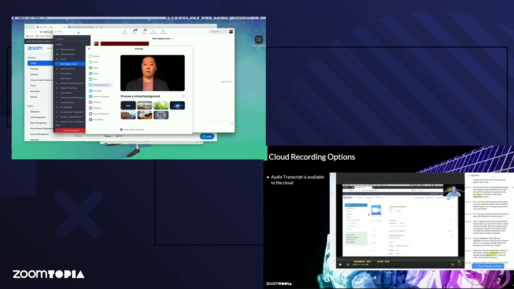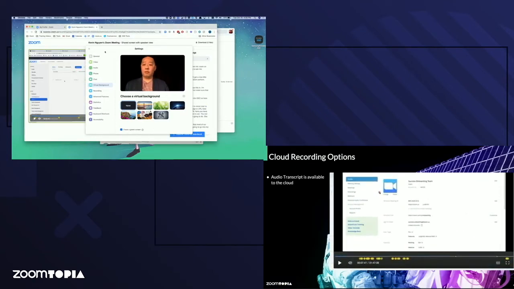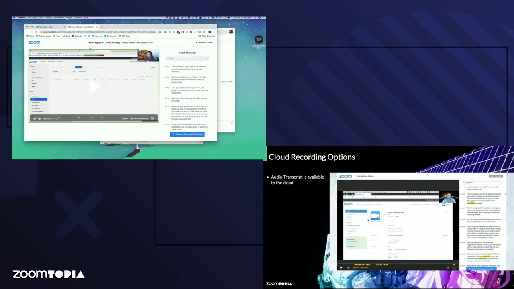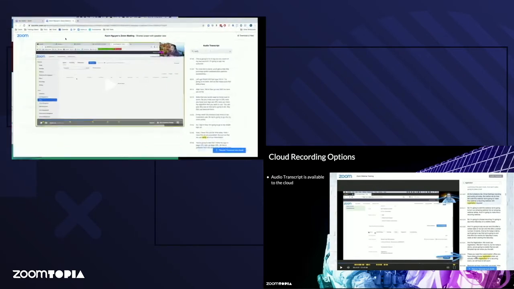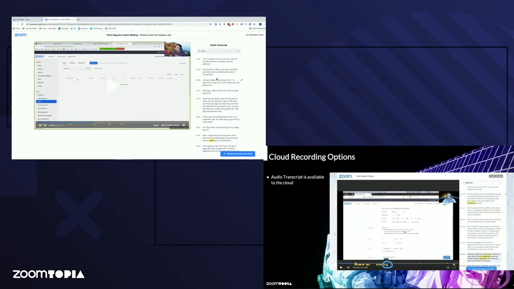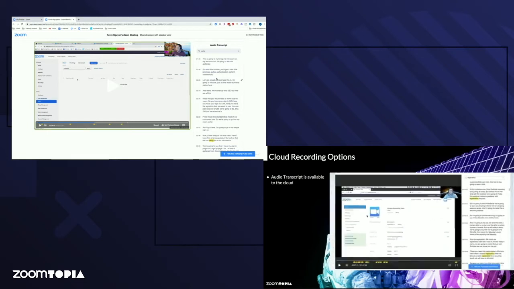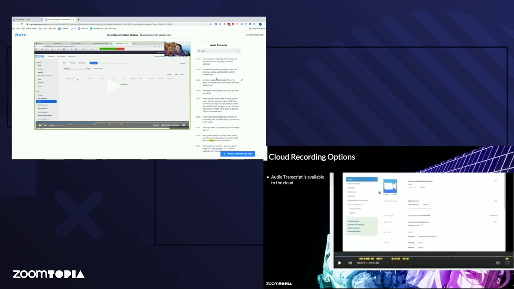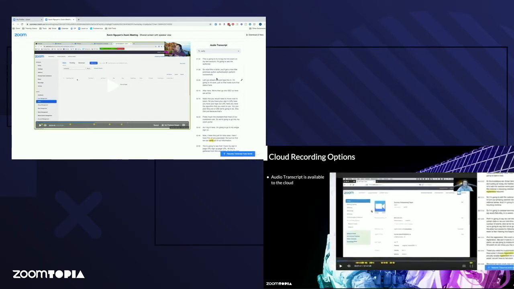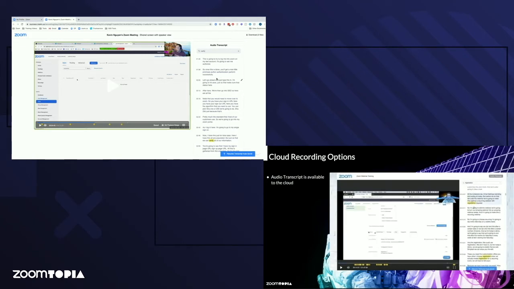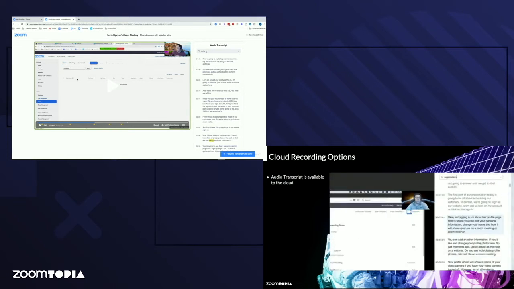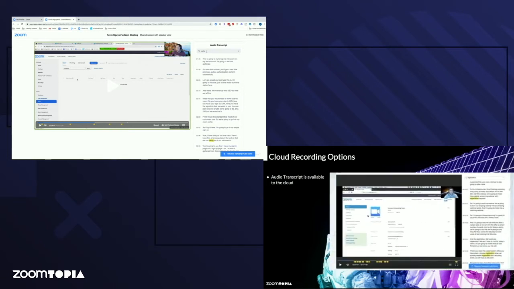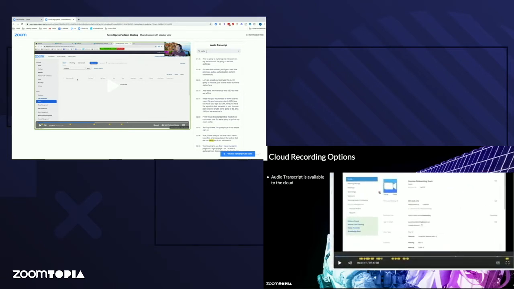Now, I'm going to be going through a GIF here. This is our backup to Kevin's live demo. But cloud recording options, if you miss this, it will play over again. Everyone does know that we do have both local and cloud recording. But with cloud recording, you're able to have an audio transcript associated with it. And something that's pretty neat, a little less known, is the fact that it's a searchable transcript.